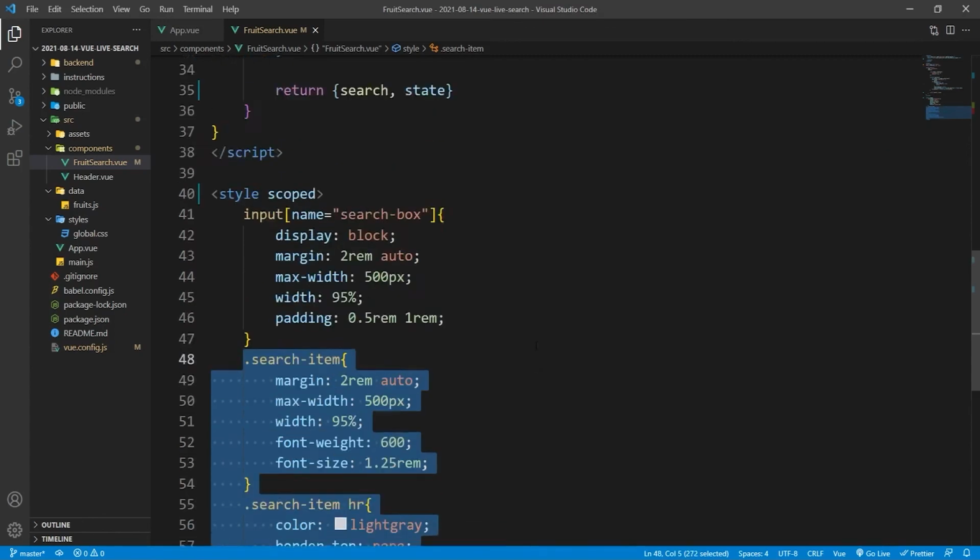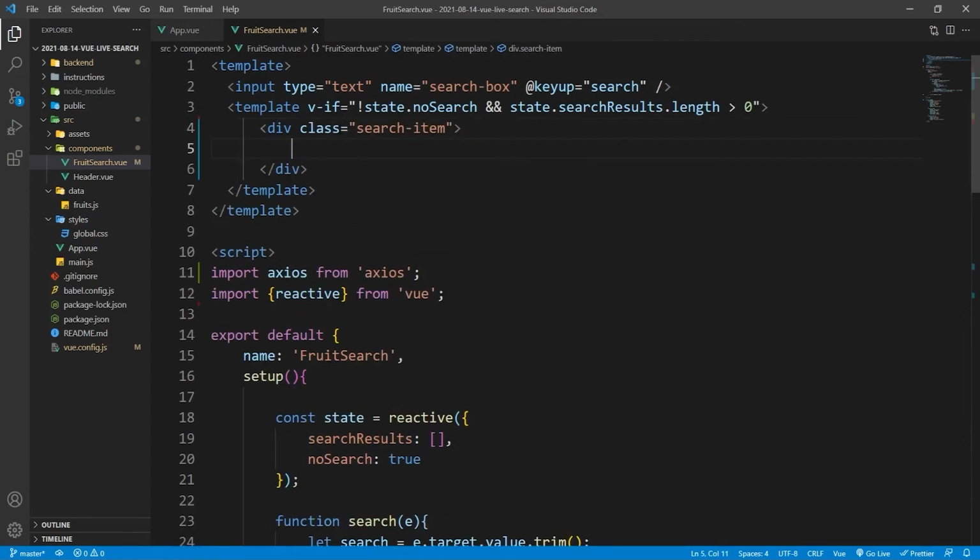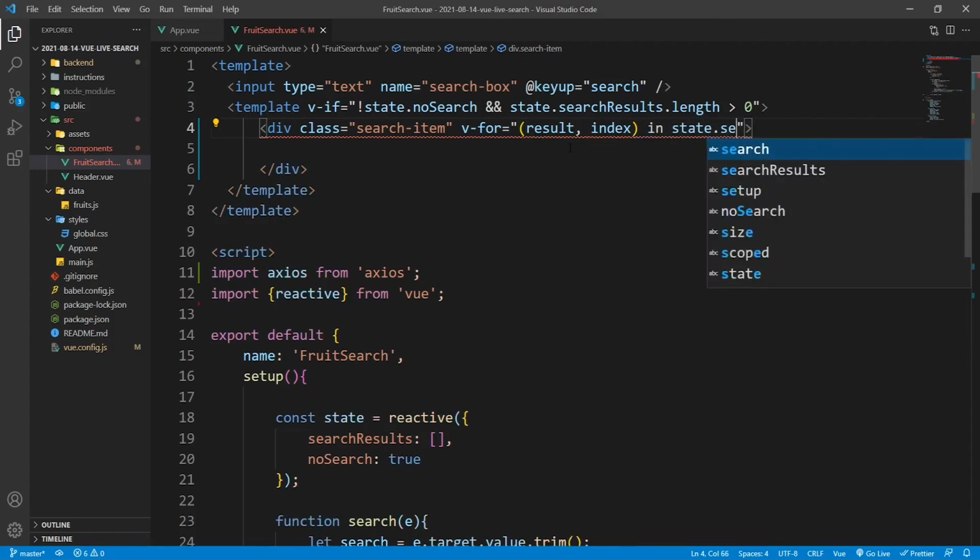Again, just take note that we have already started this out, just so that we don't waste time for this tutorial. So we'll create a search item div, and then we will loop through it. So v-for equals result, which is the individual string, and also the index, so that we can assign it to the key in a second, in state.searchResult, and that should be the array.